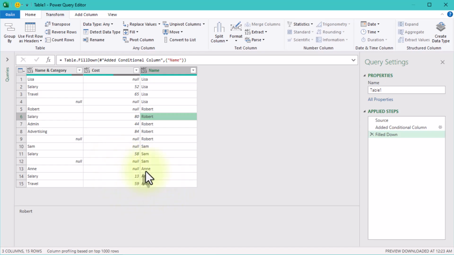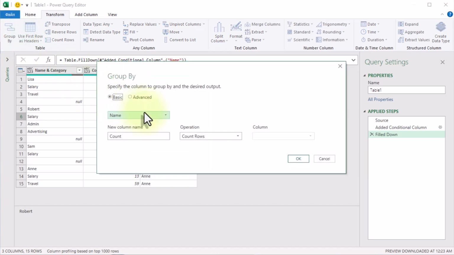Click on the Group By button in Power Query. In the Group By window, select the column containing names as the grouping field. In the Aggregation section, choose the Cost column and set it to sum up the values. This process groups all records by the person's name and calculates the total cost for each individual.